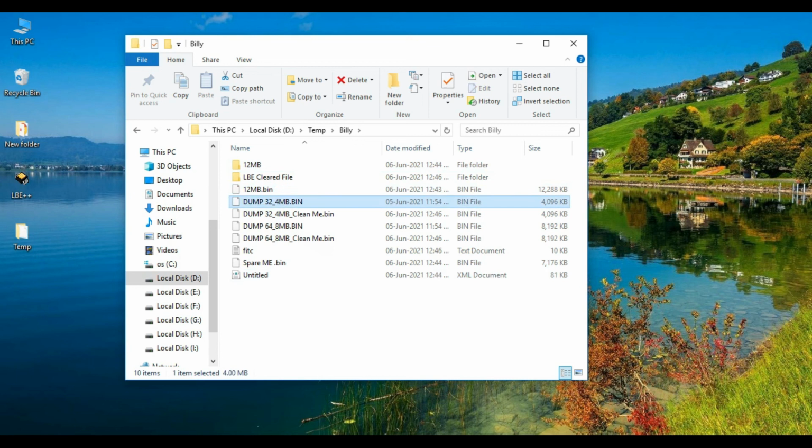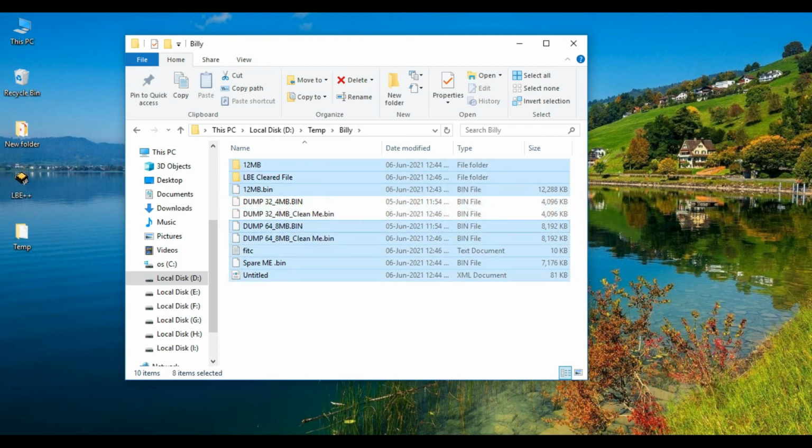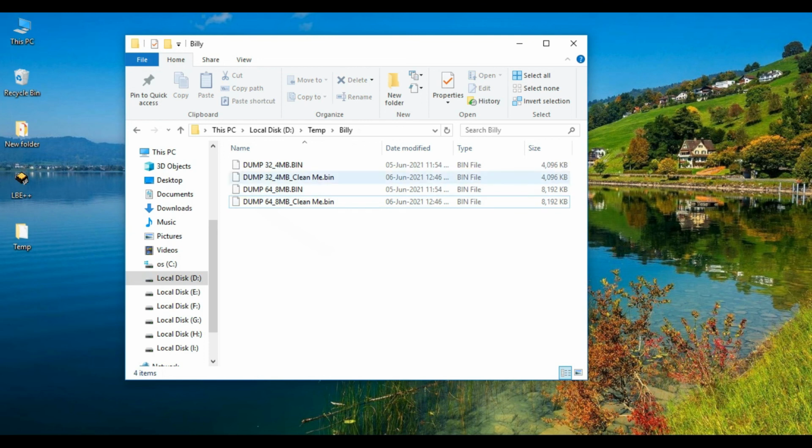Okay, leave these 4 files and delete all. These both files are clean. Okay, thank you very much.